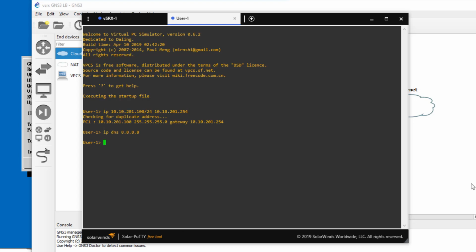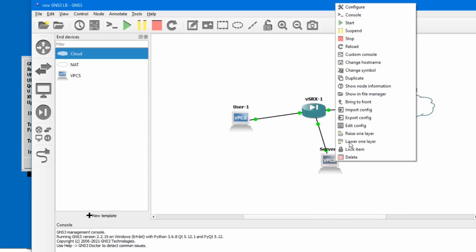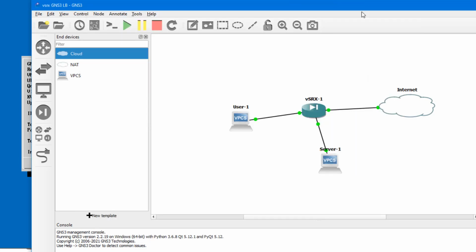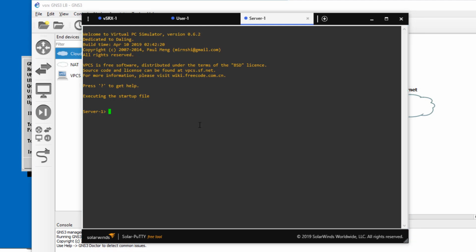And then let's go ahead and do the same for server 1. So here is server 1. We'll set the IP and subnet mask, and then the gateway. And then we'll set the DNS. And we should be good there. So let's go ahead and jump back to user 1.